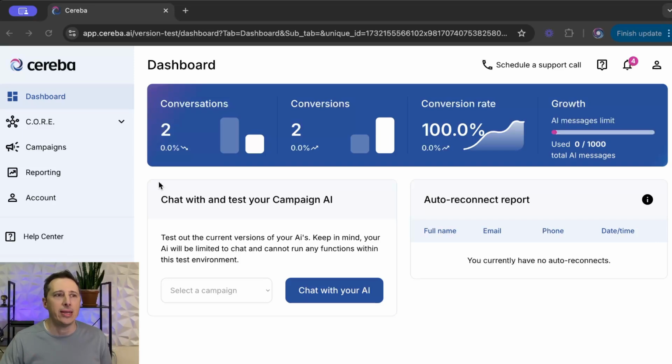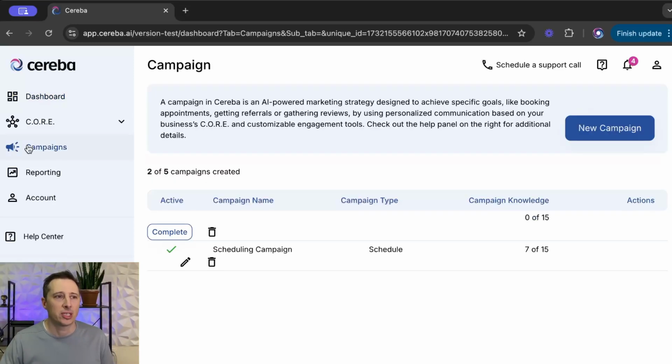So a campaign in the world of Cereba is basically an AI built to do something specific. The campaign runs off your core, and your core is the body of knowledge about your company. So think about it like this. If you have a company and you have 10 employees, and each employee does a different thing for you. Maybe someone works in customer service, someone is in sales, someone works in operations. They all do different things, but they all share a body of knowledge about the company.